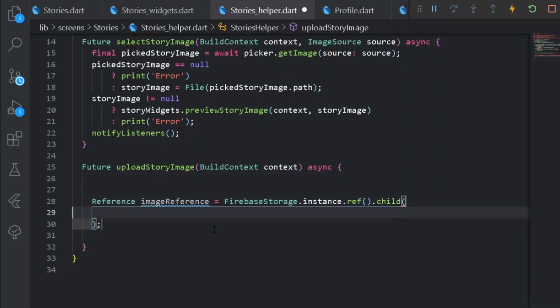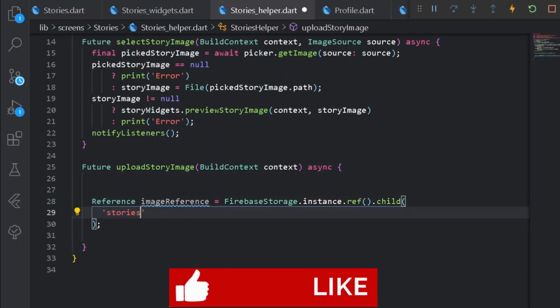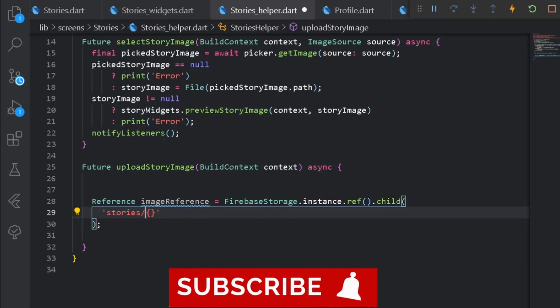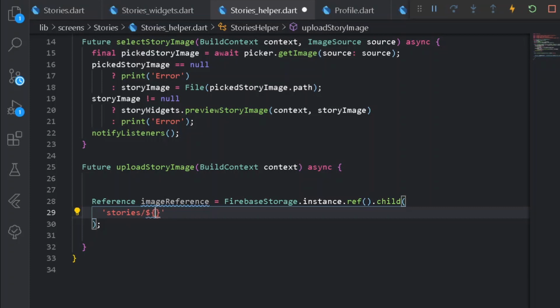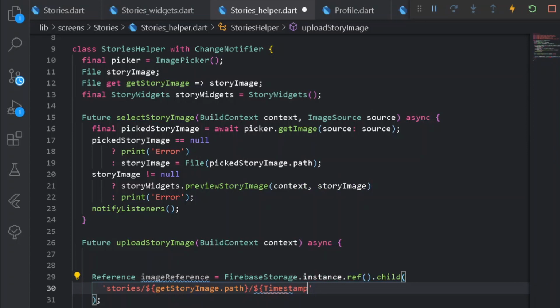So here under my path, first of all I shall be having a path under a folder of stories under my Firebase storage, and here first of all let's have a dollar quotation for the following path. So here let's have get story image. So here let's copy the following thing, paste it here dot path, and after that we shall be also requiring some time thing. So here let's have timestamp dot now.